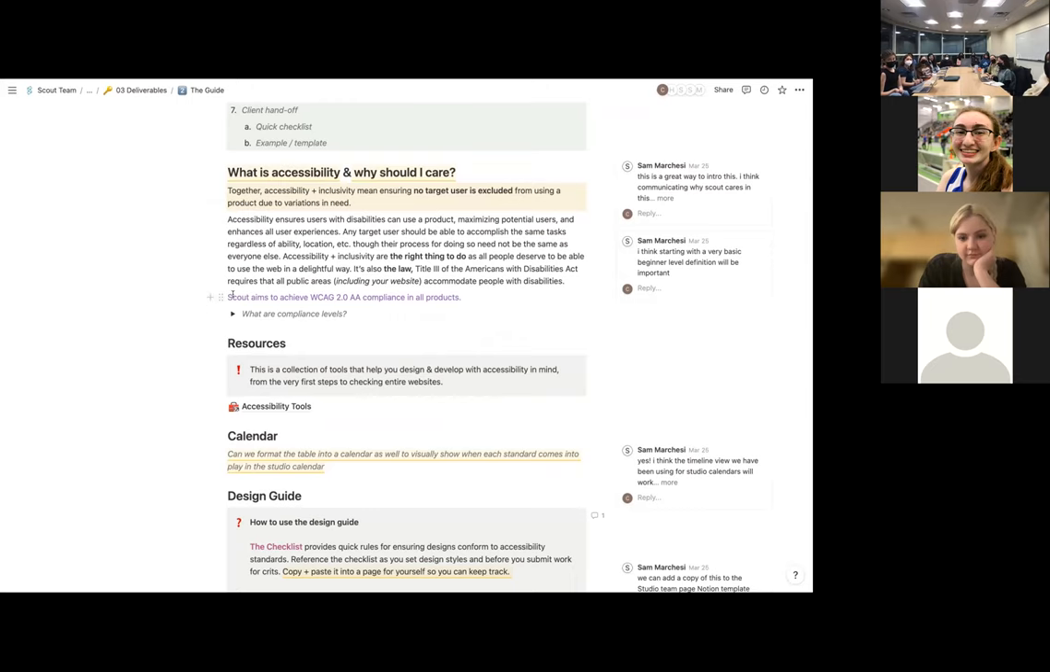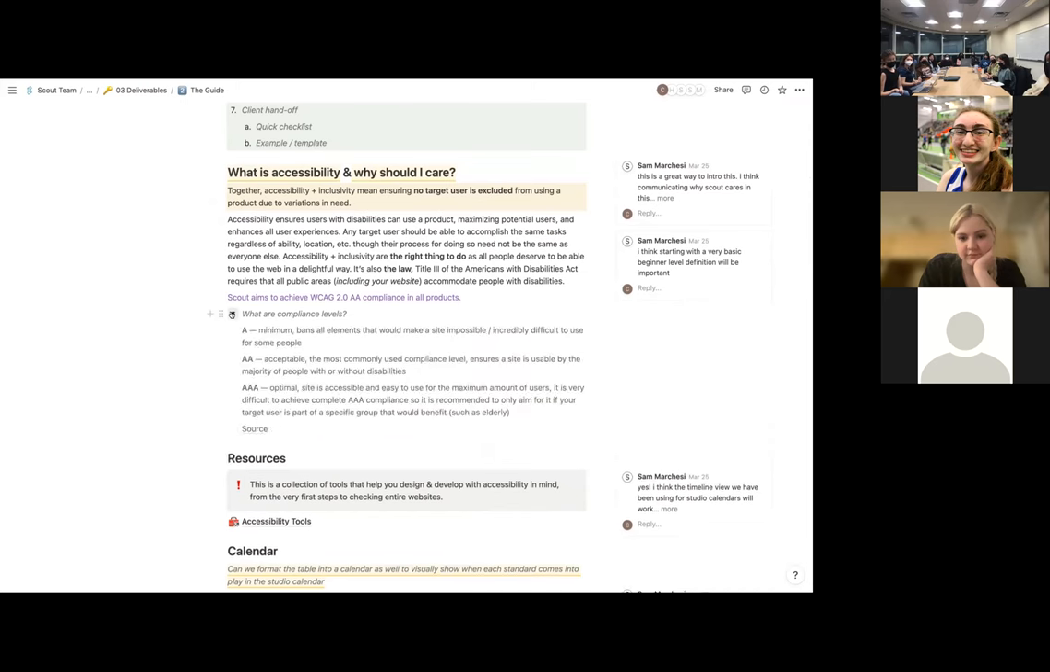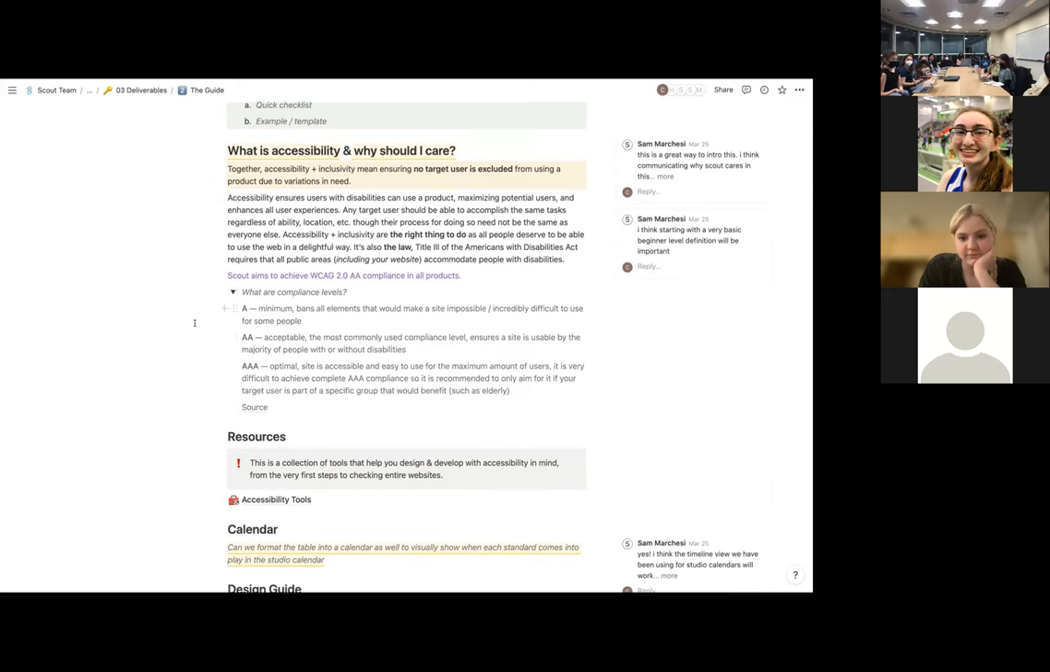Also the way this guide is set up, it's to meet AA compliance. There's basically three levels. And AA is kind of the standard for most websites. AAA is better, but it's very hard to meet unless you're catering to specifically a group that would benefit from that.